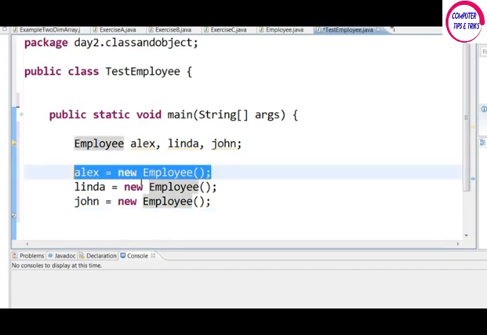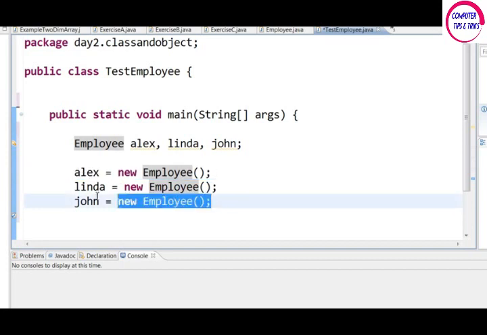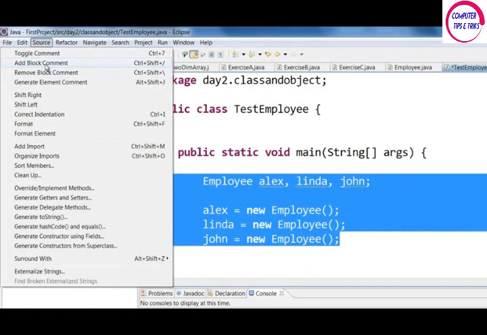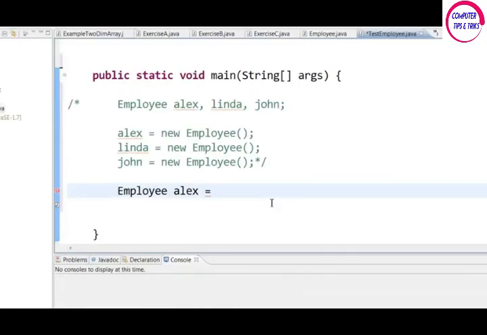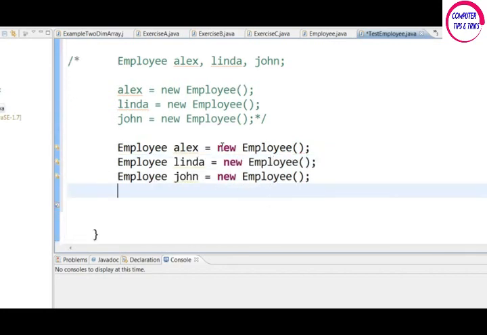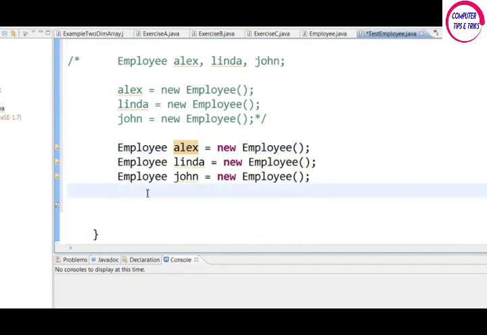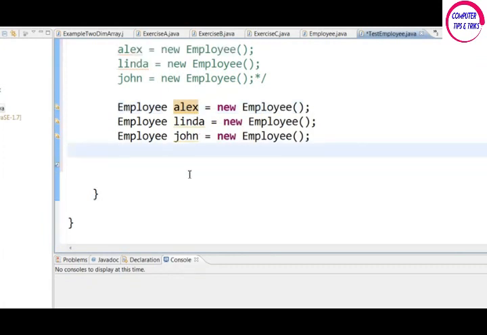This is a requirement, you have to do this. Or you can say employee Alex equal to new employee. So this new employee is required. You are initializing the object. So once you have created these employee objects, Alex, Linda, and John, you can assign the salary and bonus for each and every object and call the calculate total pay.